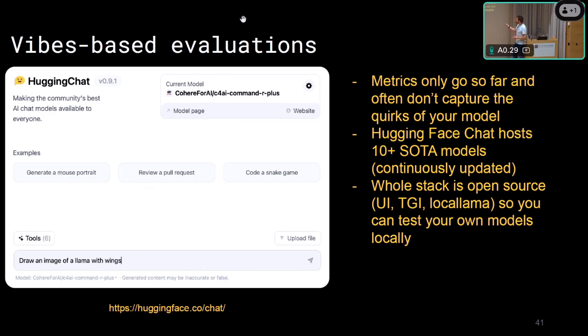And at Hugging Face, we have something called Hugging Chat. This is essentially a UI where we host maybe 10 or so different state-of-the-art open source models, from Llama to Gemma and so on. And the nice thing about this is the whole stack is open source. So you can take the back end, you can take the front end, you can just run them on your laptop, and you can then chat with whatever open source model you want.